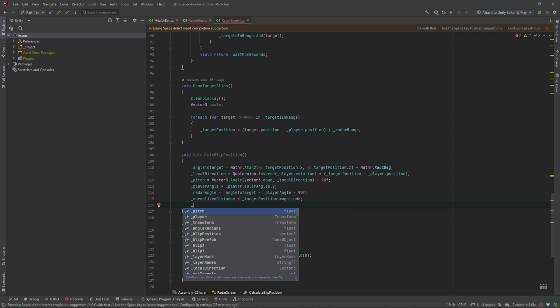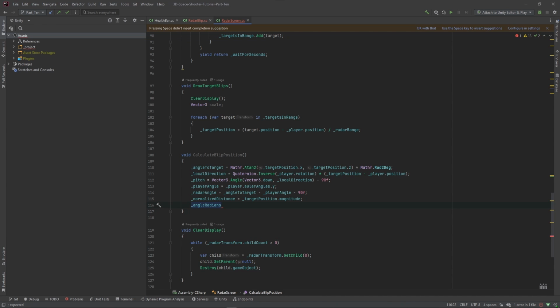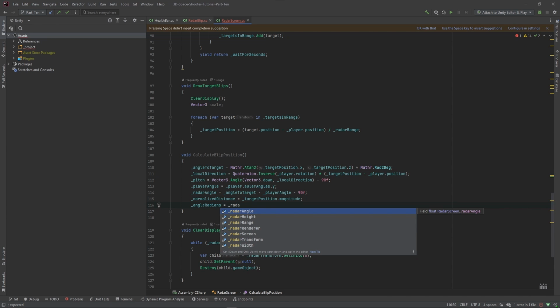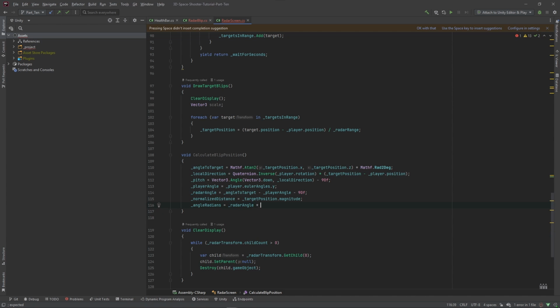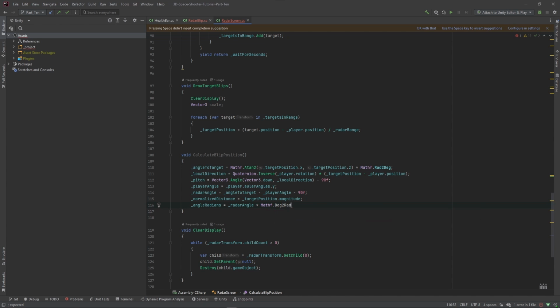And we're going to convert all this to radians because we're going to be using cosine and sine on our angle to determine the x and y position of the blip. So angle radians equals radar angle times, or I'm sorry, degrees to radians.